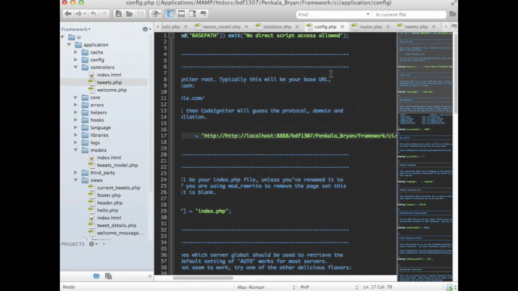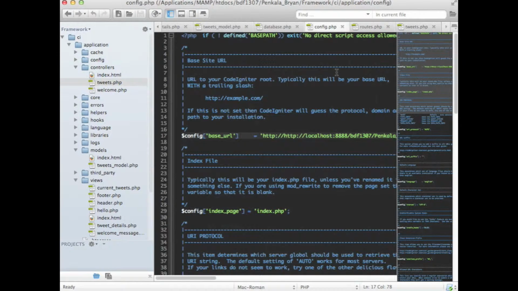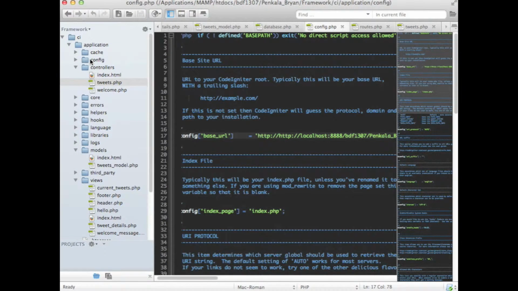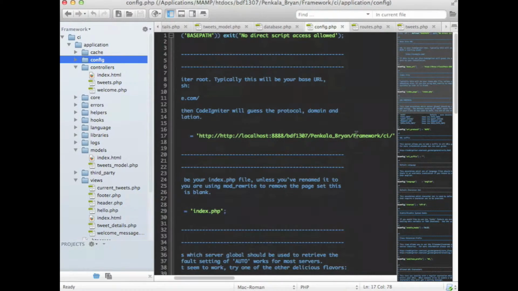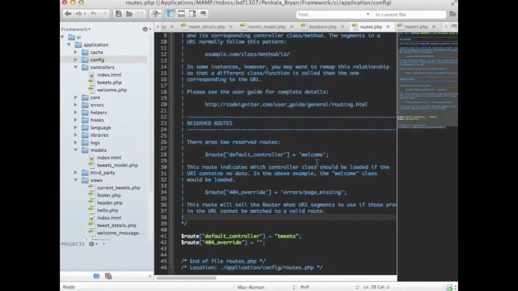First, a little bit of information on the setup. CodeIgniter was extremely easy to configure and set up. All I did was modify a few documents. The first one was the config.php, which is in this config folder here. And here I just pasted in the base URL, so it goes all the way up to the CI and then the slash. That's all I did for that document. In the routes, I just specified that I wanted tweets, which is my default controller, right here.